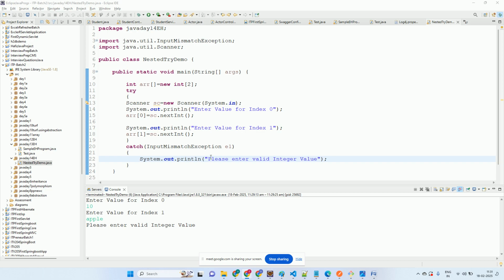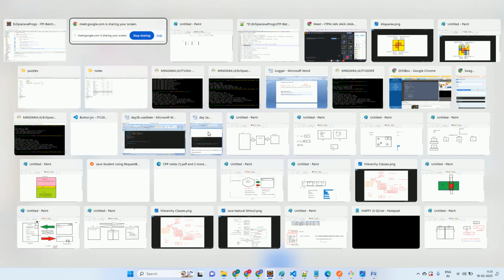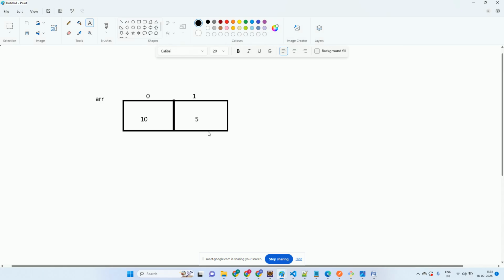Okay. Now once I have these two numbers in place, I want to do a division on them. So for division I require a numerator and I require a denominator. So I will now ask the user which number you want as numerator and which number you want as denominator. If I want index 0 as numerator and index 1 as denominator, what will the answer be? 10 divided by 5.